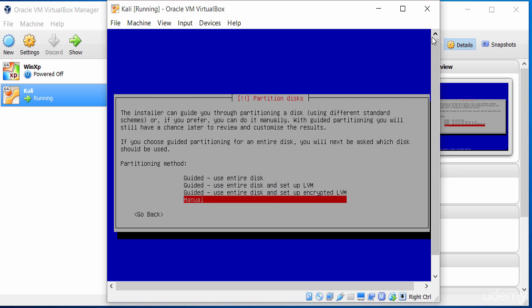Let's go into manual now. And the next step would be to actually partition the hard drive.